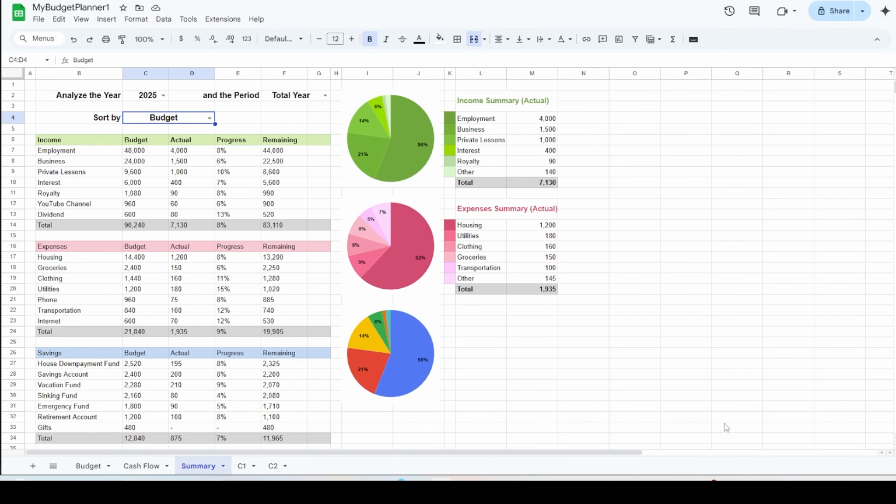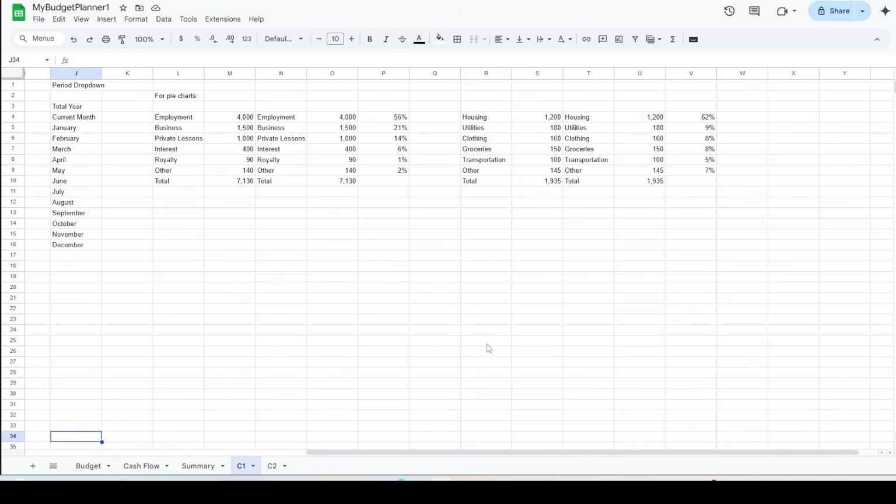Now, prepare data for the savings pie chart. Switch to C1 worksheet. In X4, enter the following formula.